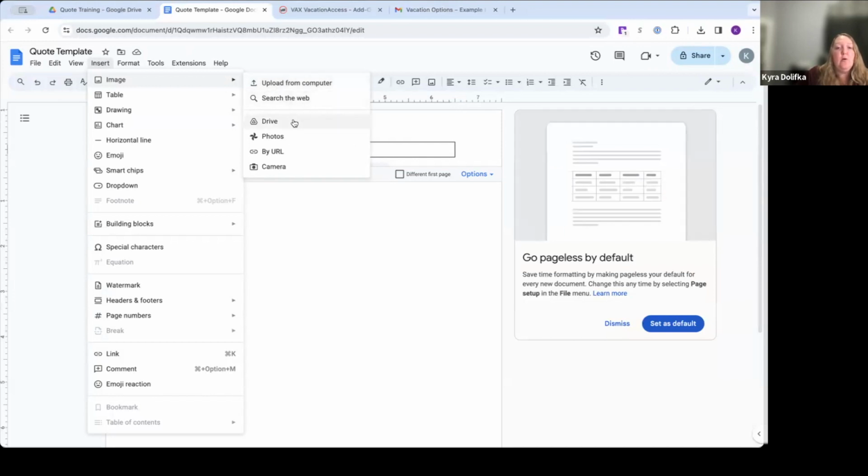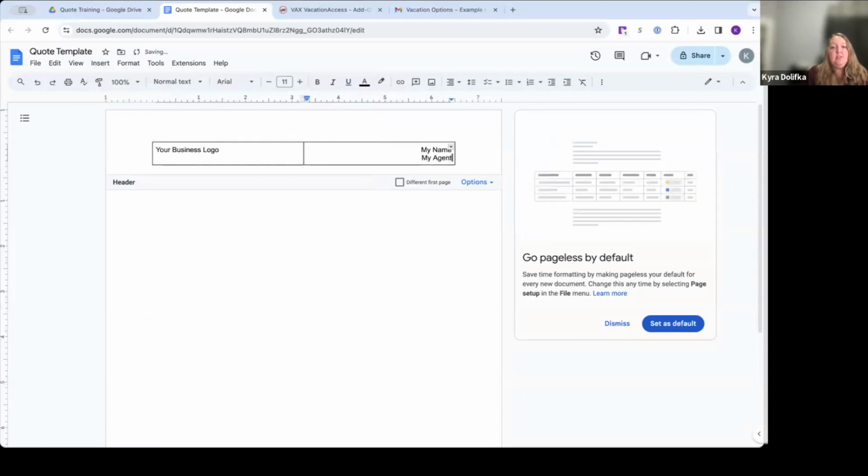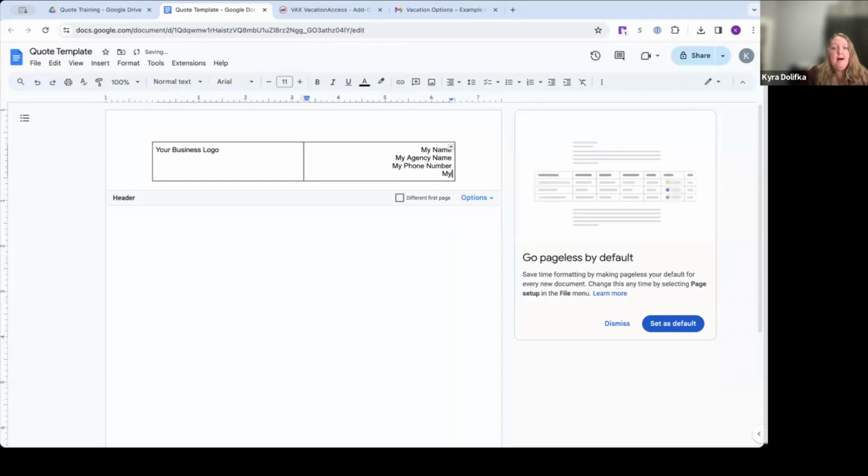If you store your logo in your Google Drive, you can find it there as well, but upload from computer will work for most of you. I would insert that right in this side of the table. Now on this side of the table, I'm going to change my orientation to the right by clicking on the lines over here and switching it to a right alignment. So I would put my name, my agency name, so your business name that you've come up with, my phone number, and my email address. So I would go ahead and put this with your information here.